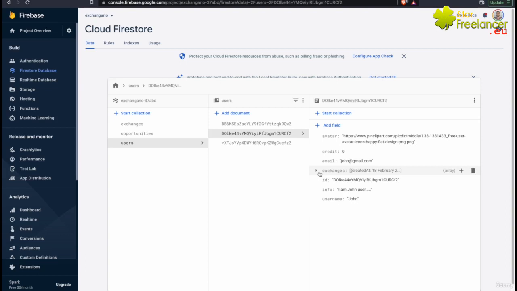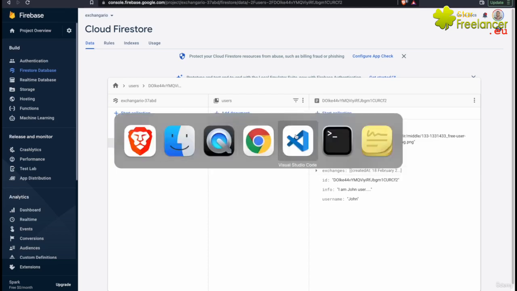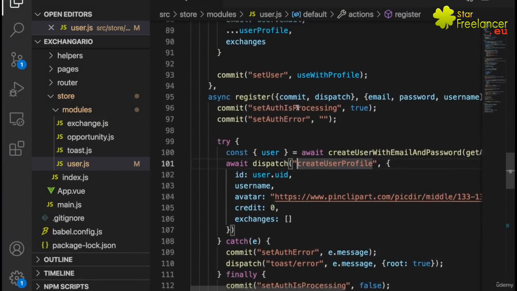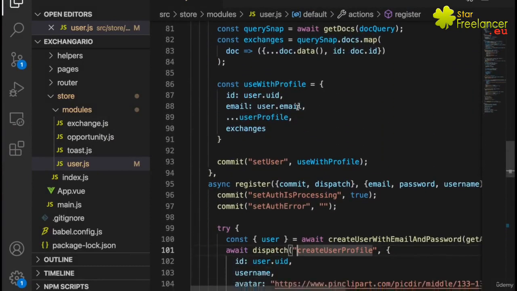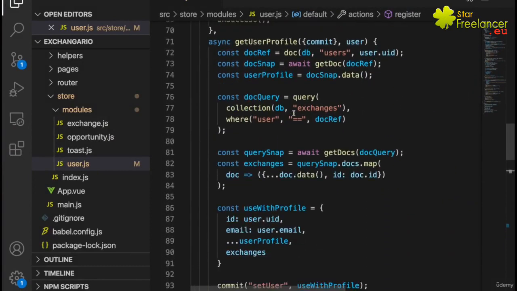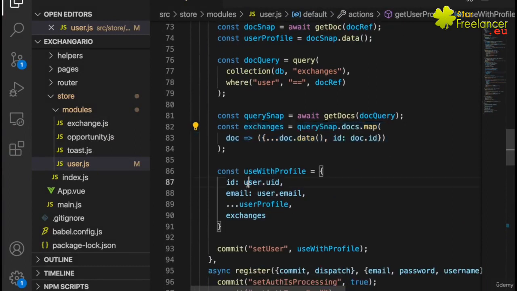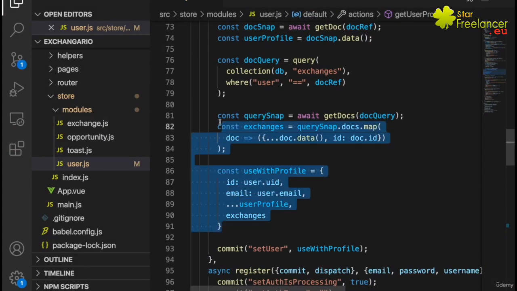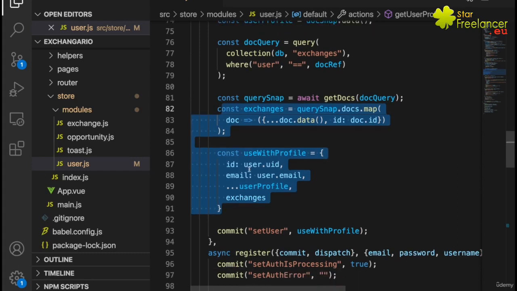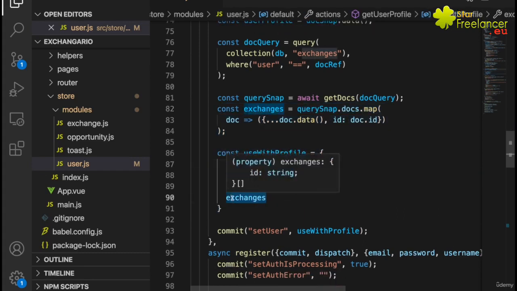This is kind of unexpected behavior, and it's happening for one reason. If you remember in our code, when we are getting our user profile, we are getting exchanges and assigning exchanges to the user profile. So from that point on, when we are updating the profile, it is updated together with the exchanges. Maybe this isn't a very good approach. Maybe you could also refactor it. But there is one solution we can do.